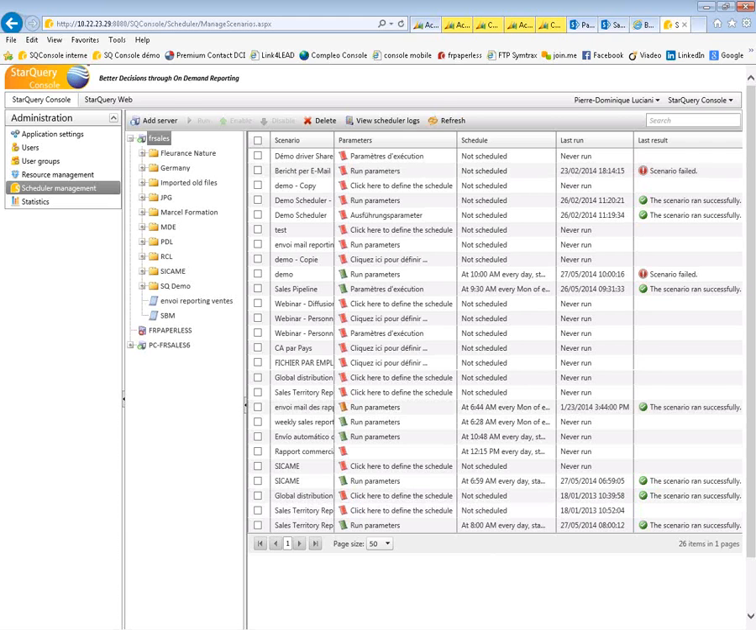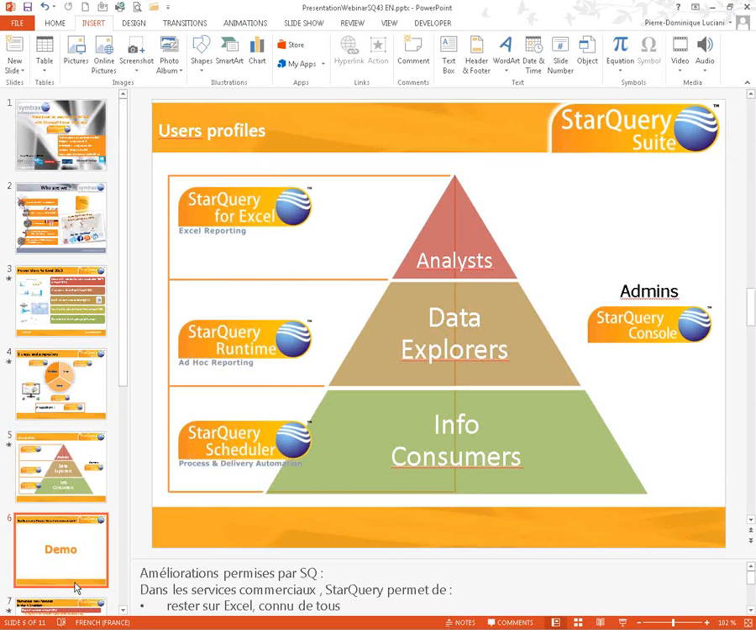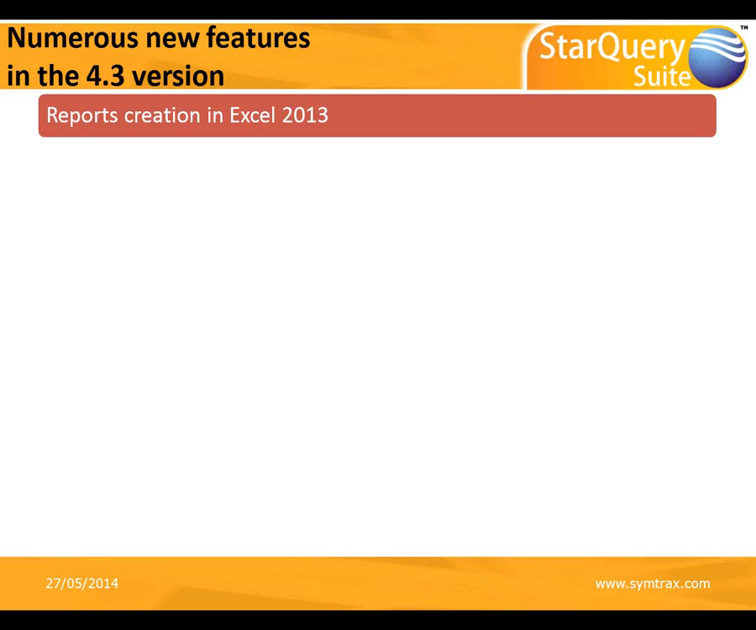Okay, I think it's about all what I wanted to show you during the demo. I will sum up the new features of version 4.3 of StarQuery. So it creates reports in Excel 2013 with Power View. That's the main point.